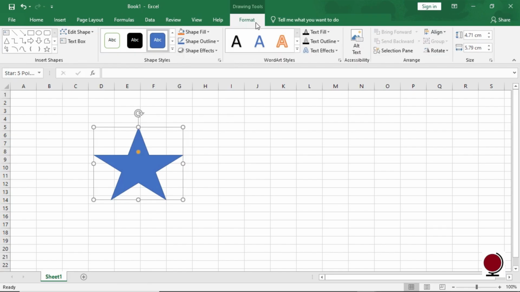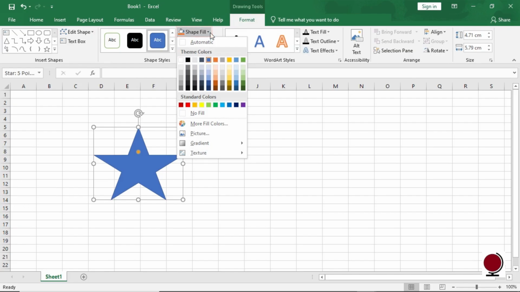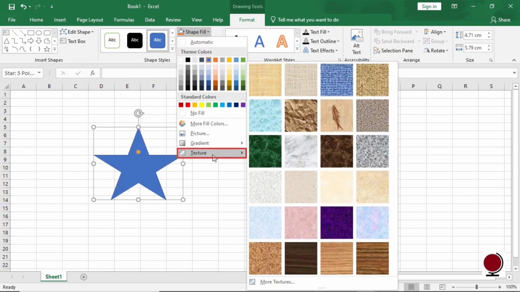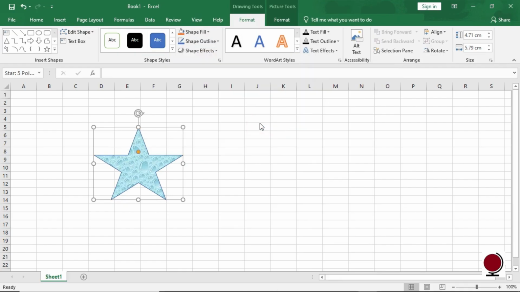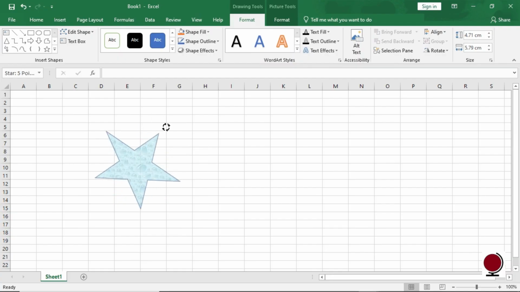To fill it with a different color, on the contextual Format tab under Drawing Tools, click the down arrow next to Shape Fill. You can select a plain color or opt for a variation such as a texture. Make your selection from the displayed options. You can rotate the shape to any angle using the rotation handle at the top.